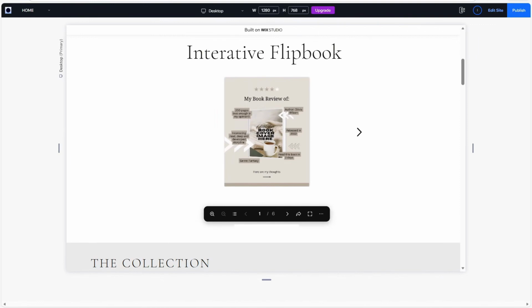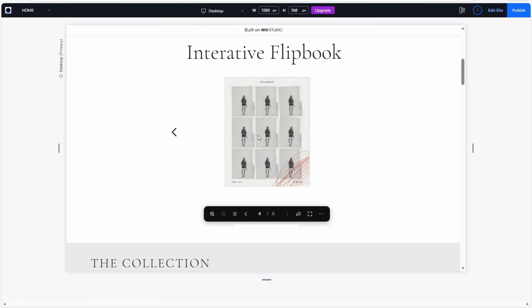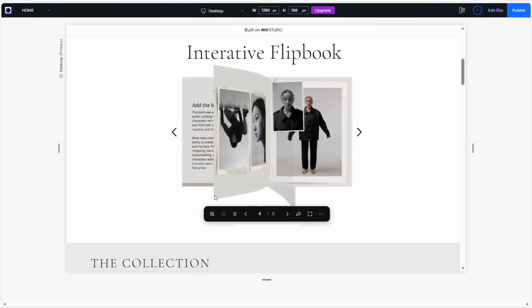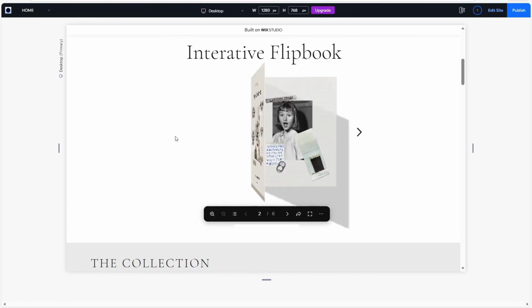In this video, I'll show you how to add a flipbook to your Wix Studio website. It's going to be completely free of charge without any credit card needed. And to get started, I have added a link in the description that you need to follow, so do be sure to click that to follow along for this tutorial.